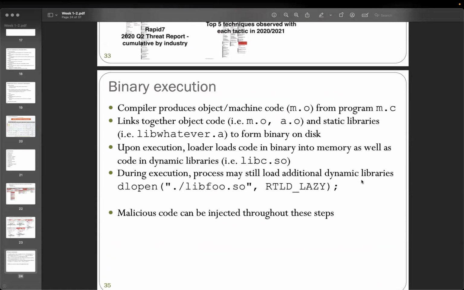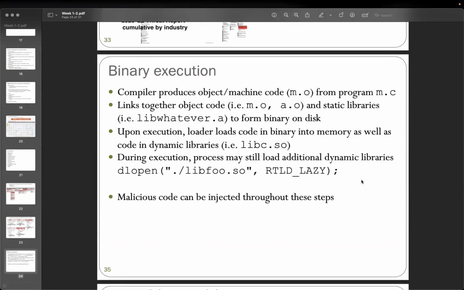One more thing, because we talked about the compiler, right? Maybe the assembler. Those produce the object, machine code, from the programs. We link those object codes together, maybe with the static libraries, to form the executable on disk. Upon execution, we load that code as a binary into memory, and also maybe some dynamic libraries. So this is more like the actual program, if you know. You need to recall.